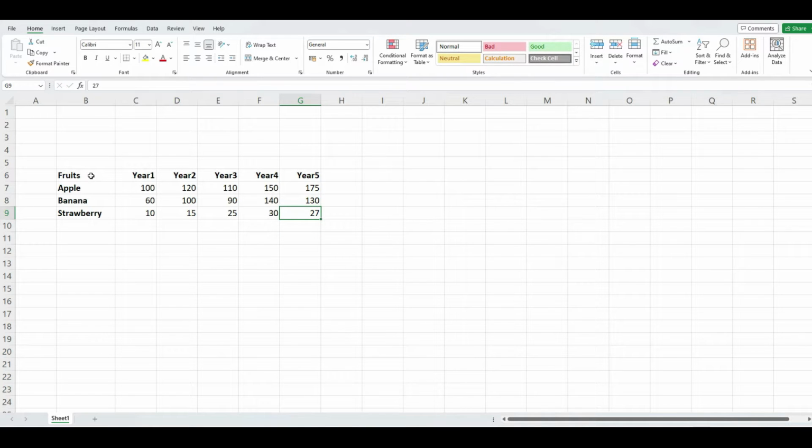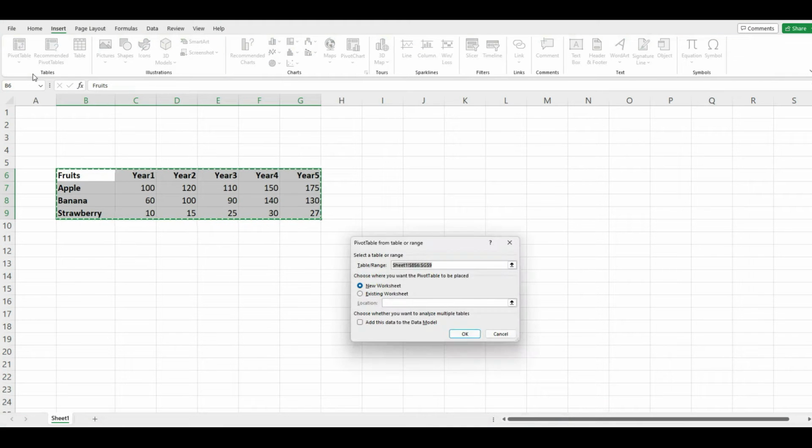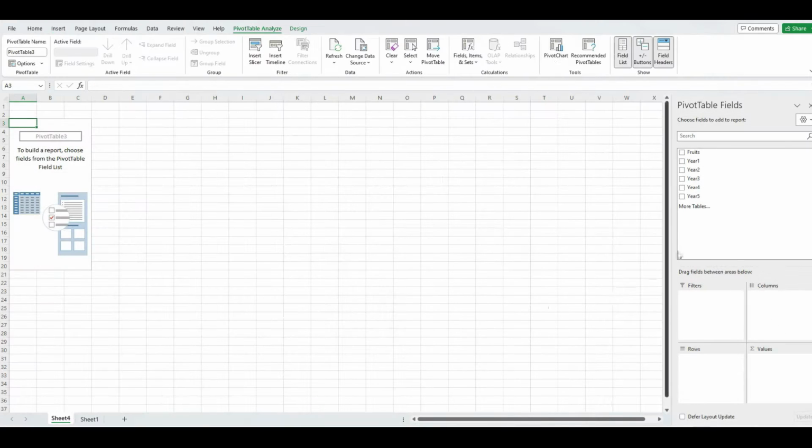Go to Insert, select Pivot Table, and from Table or Range. The pop-up menu will display the area selected for the pivot. Press OK. Now our pivot template appeared in a new sheet.